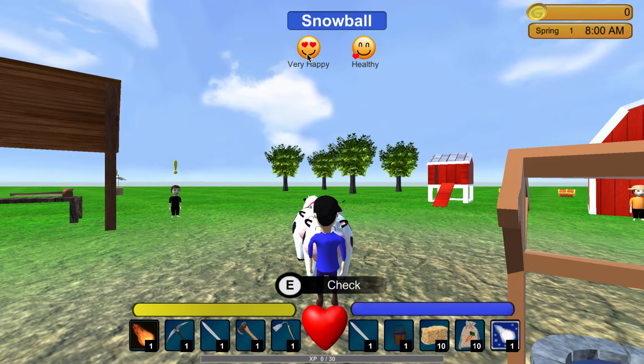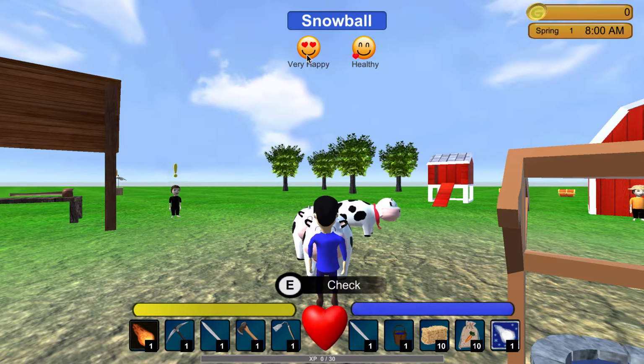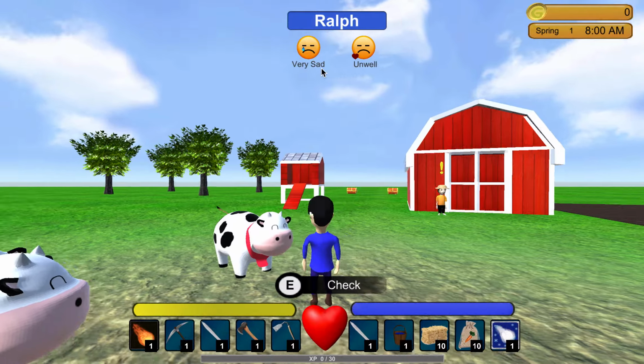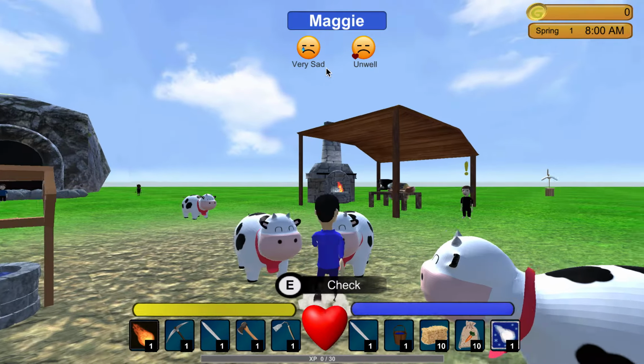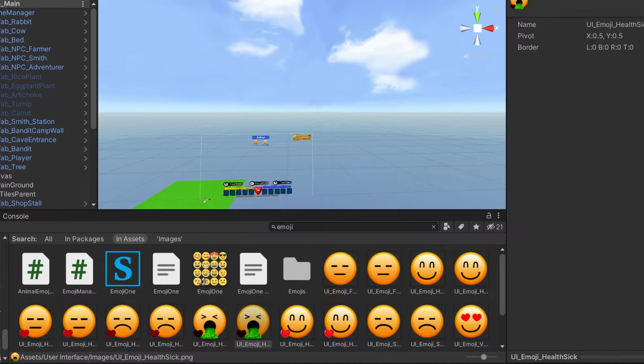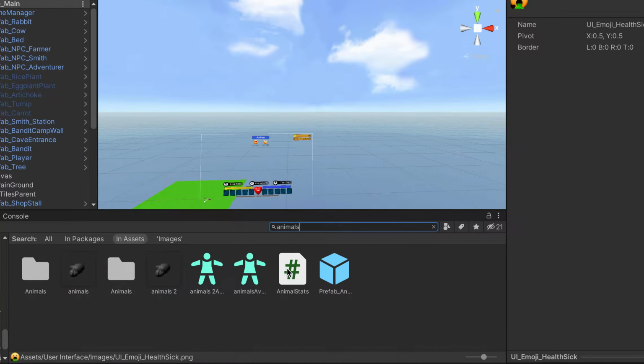So this one cow is very happy and healthy. This Ralph is very sad and unwell. So I made just random values here. Let's see, animal stats.